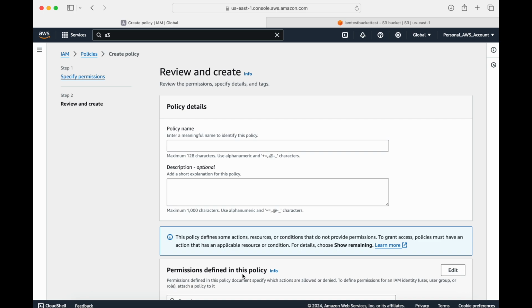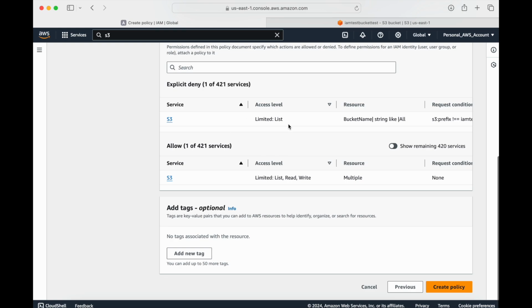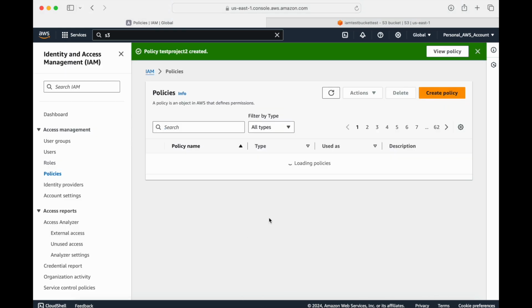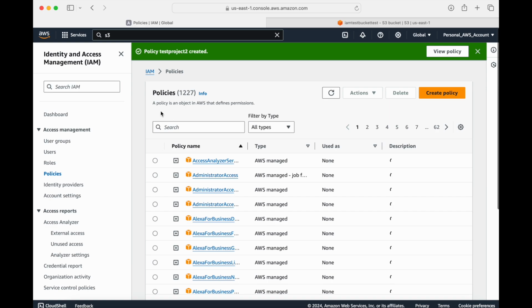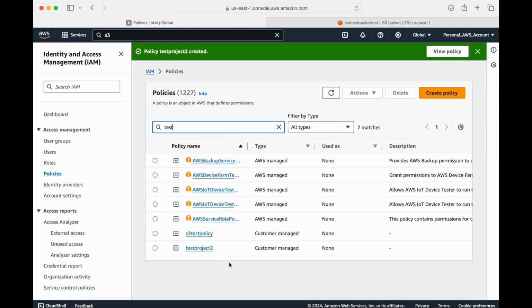And say next, policy name, I'll say test project 2. It has my limited list read, create the policy, and my policy is created. Let's look at it if it exists. Test, there you go, which one was test project 2. This was our project's policy that we created.